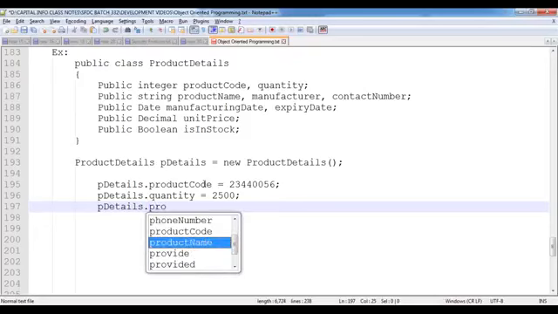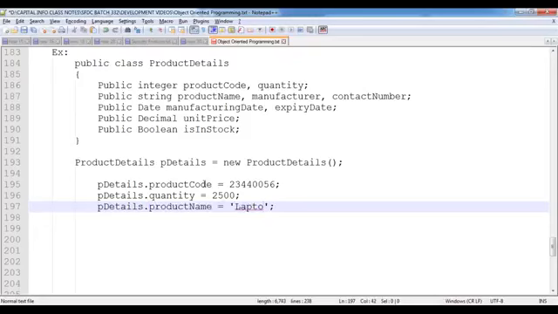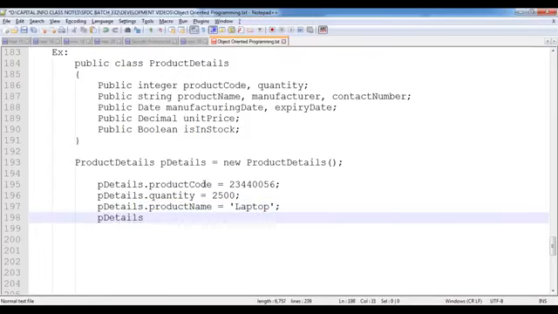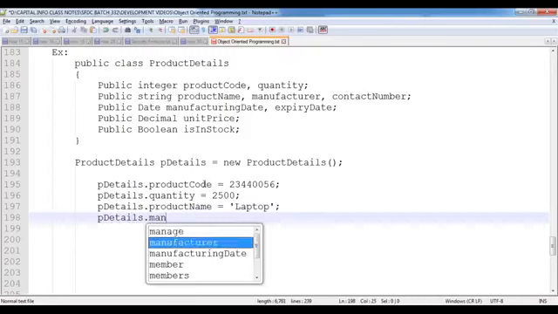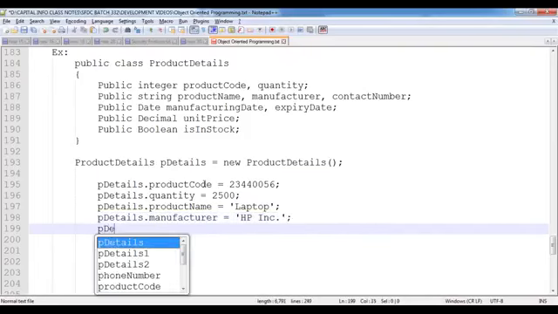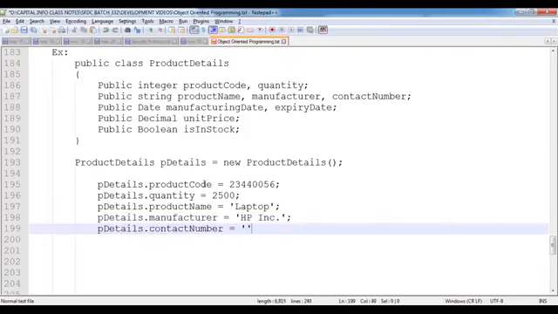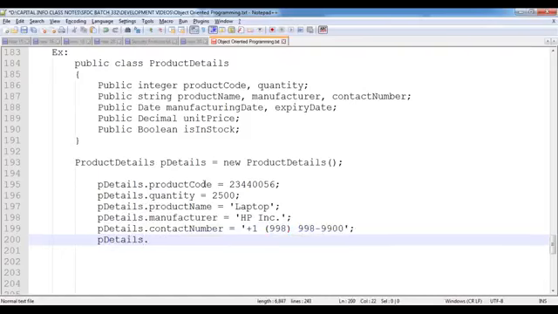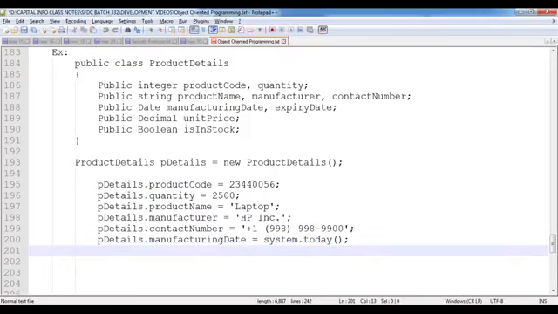pDetails dot product name, I'm assigning the value like some laptop. pDetails dot manufacturer, I'm indicating something like HP Incorporation. pDetails dot contact number, I'm giving some value, plus 91 or plus 1. pDetails dot manufacturing date, I'm indicating System.today. You know, the today function is used to collect today's date.